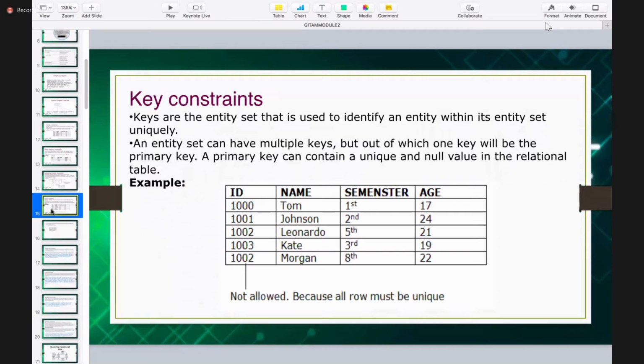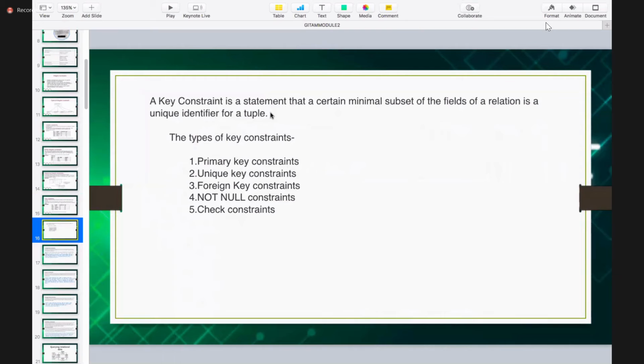So a key constraint is a statement that a certain minimal subset of the fields of a relation is a unique identifier for a tuple. Okay, so it is saying that a key constraint is nothing but a value which is unique, and it is taken as the primary key value in the table.